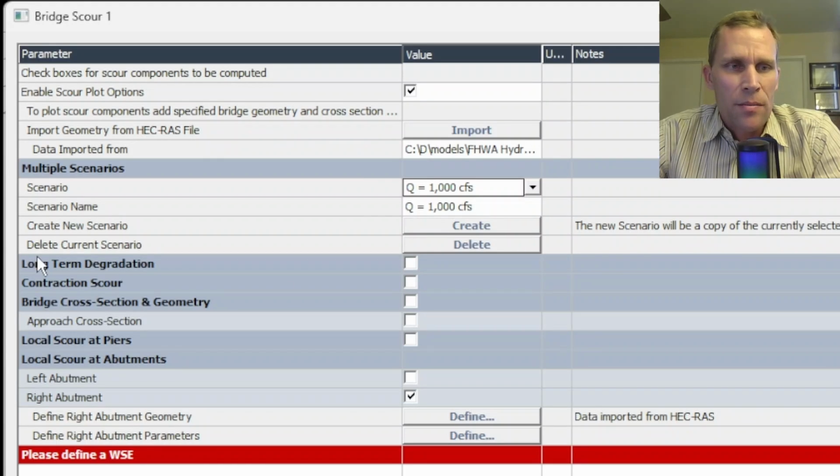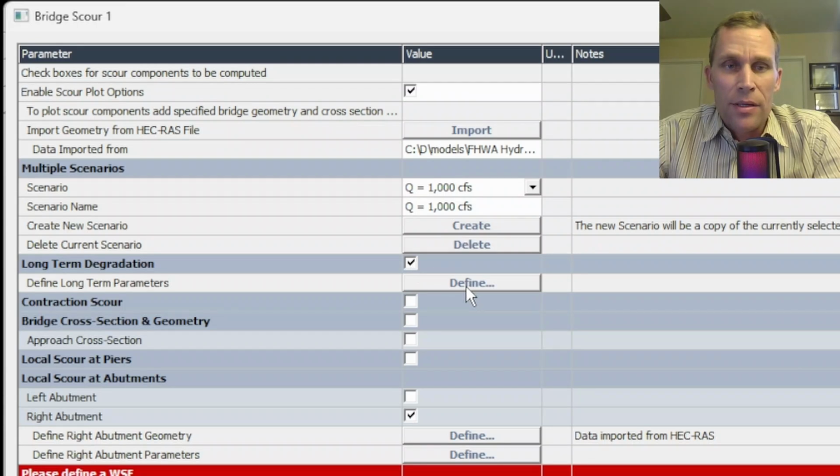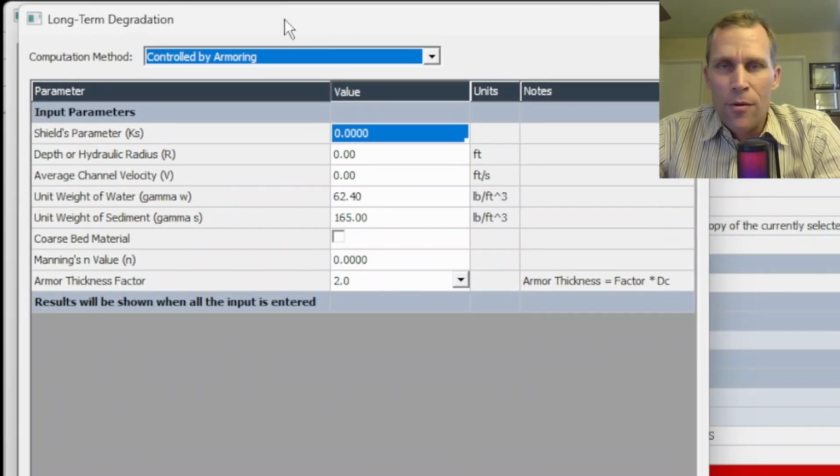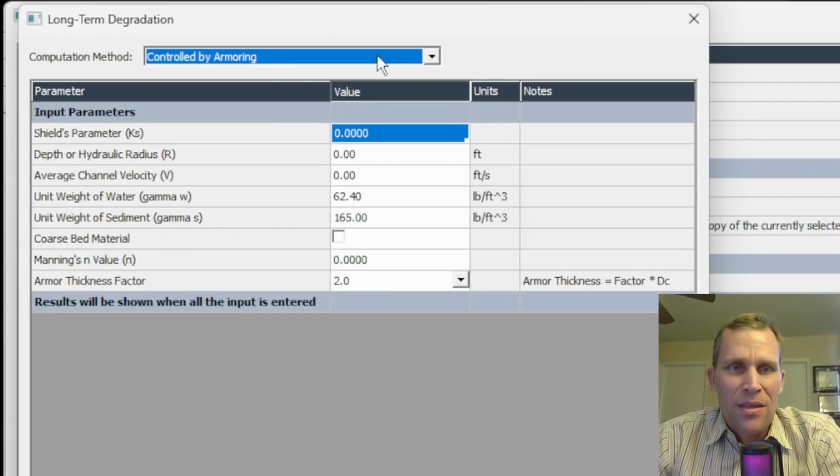All right, so as mentioned before, we can just check on the different types of Scour that we want to add to our analysis. Long-term Scour, degradation, contraction Scour, local Scour at the piers, and the abutments. So if I wanted just to use long-term degradation for my Scour, I'd go ahead and click that. And then I'd click on the define button. And now we have a few more options to put in, such as the method at the top, and then some input data, and then the results. Now that is the same format and pattern used for all 4 of the different types of Scour.